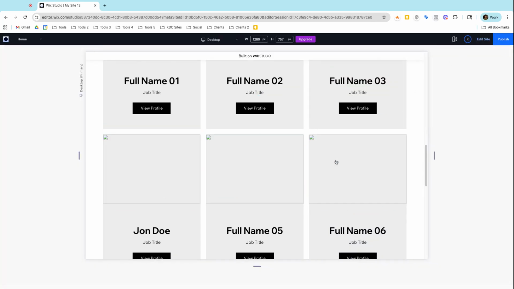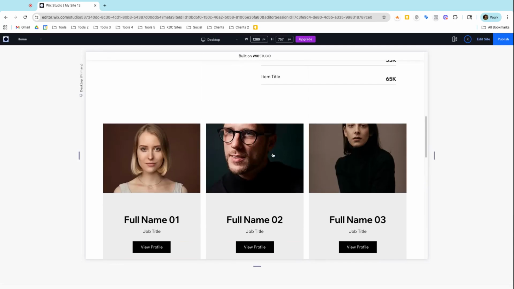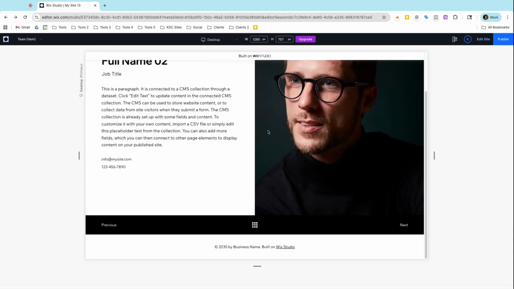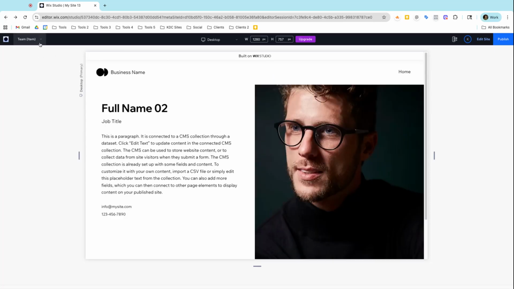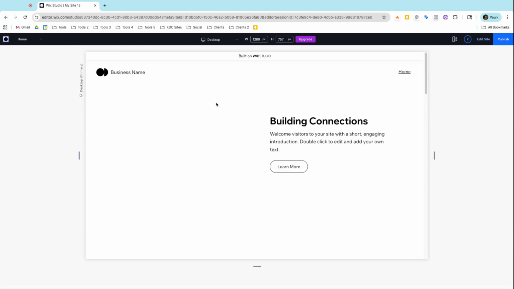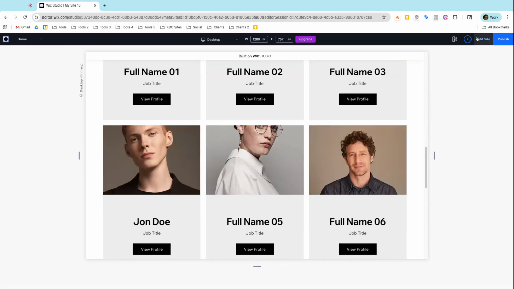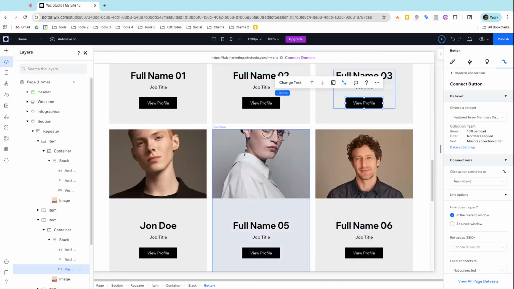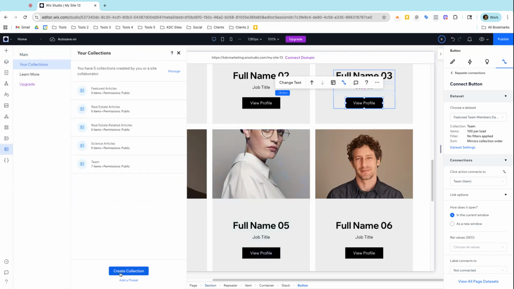So let me go here. I'm going to preview. I'm going to click on full name 2. It goes to full name 2, which is glorious. I'm going to go back to my home page, and then I can test some other things. So now that I have this here on the home page, I've extended this one step further. This all gets updated dynamically as well. I can add a little featured filter in here.